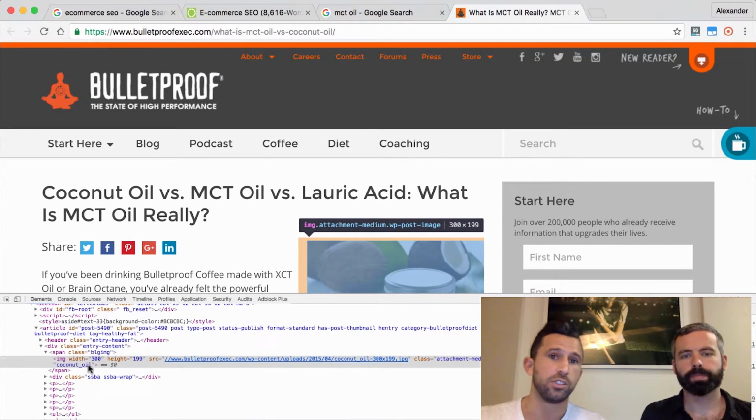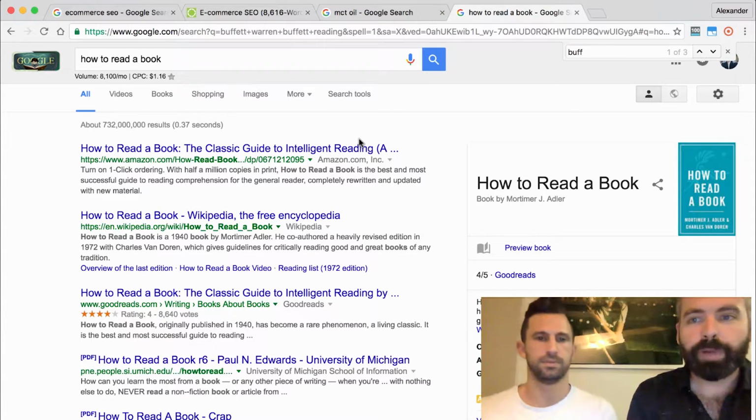Beyond that, there's nothing he can do other than spend his time promoting this post and making sure it's just really high quality. Now let's look at an example of a page that's not on-page optimized so you can really see what all this means in practice. We just searched how to read a book. This is a term that's searched 8,100 times per month.